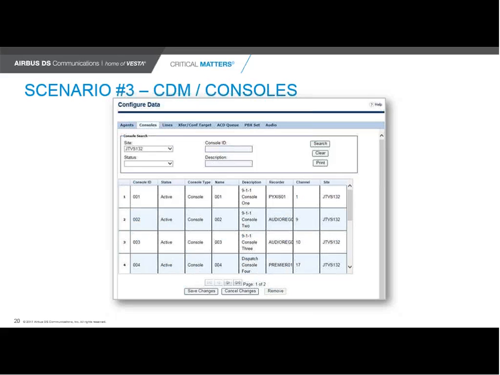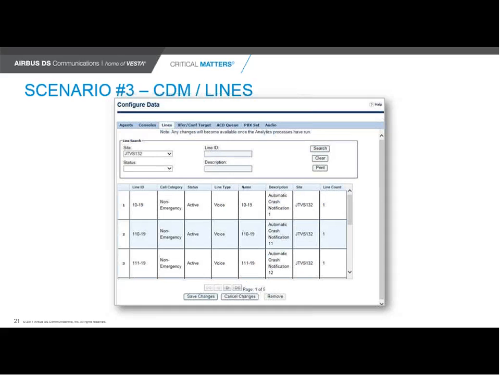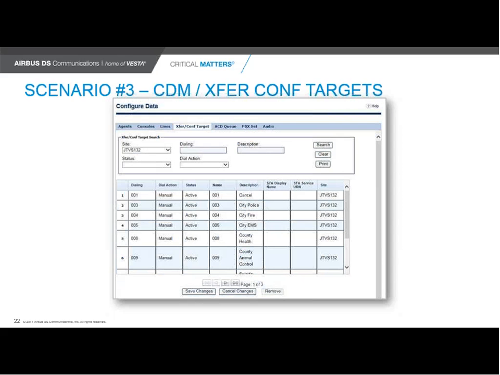It's really the same on the next tab here for consoles and also for the lines and the transfer and conference targets as well. Basically, the CDM gives you a place to improve how these elements are labeled in the front end. This can make the data much more comprehensible.